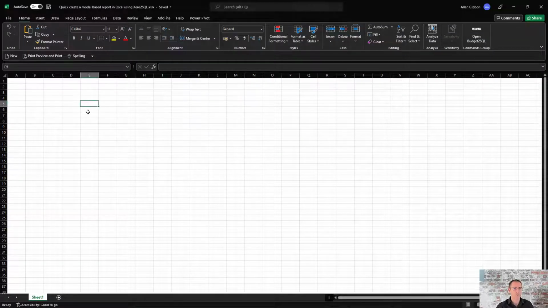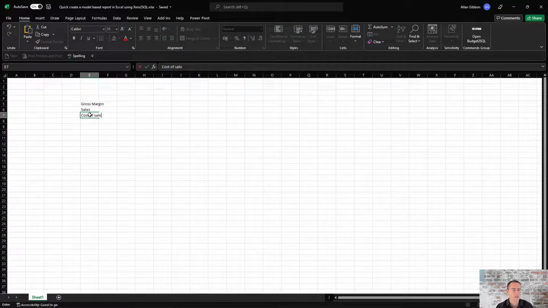So if we're trying to do a report that looks something like this, so let's say gross margin, sales, cost of sales, etc. That's going to be obviously your ledger account, and then at the top we're going to maybe do months, or we're going to do regions if you've got regions in your organization, or divisions or cost centers, etc.